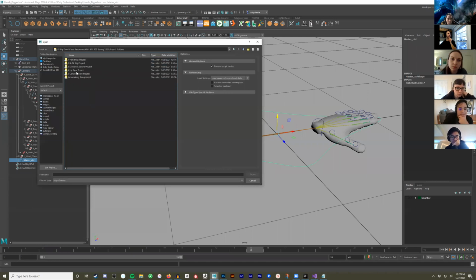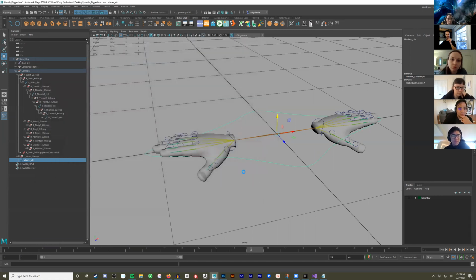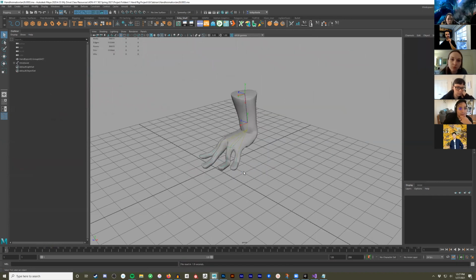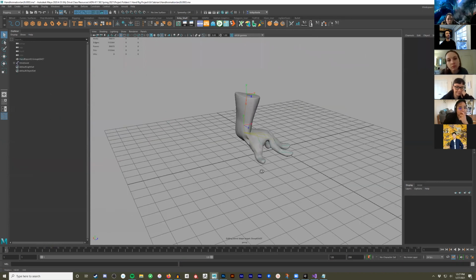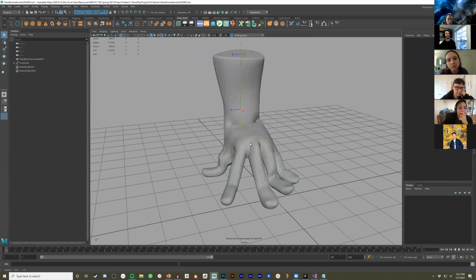It might just be easier for me to give up on my hand and go to yours. If it's in here, it should be pretty seamless. I just mean because it's just so wonky right now. Okay.